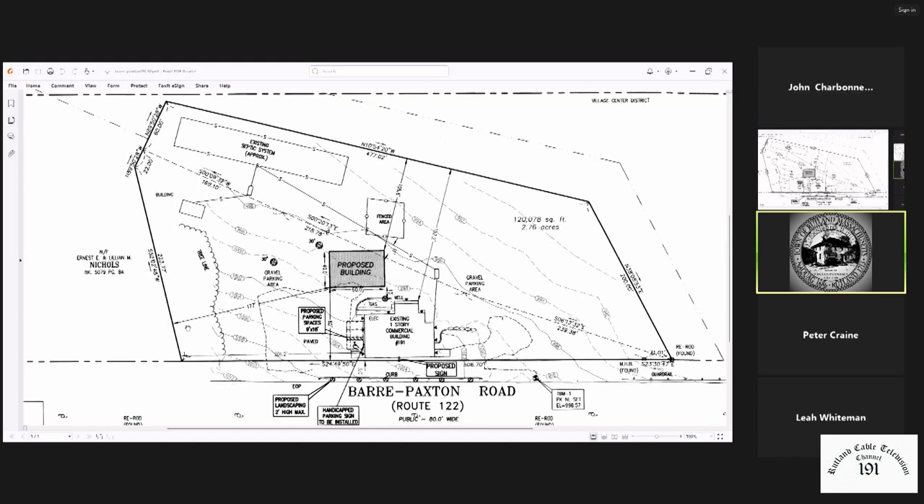So that'd be towards the back? Wait, I'm sorry, where's my north arrow? I don't see it. Barre Road goes like that, so I know what you're talking about. That would be the back side, the left-hand side, where the proposed parking is? Yeah. There would be a ramp there with a 10x10 garage door to drive in. There'd be one handicap spot and two regular spots.